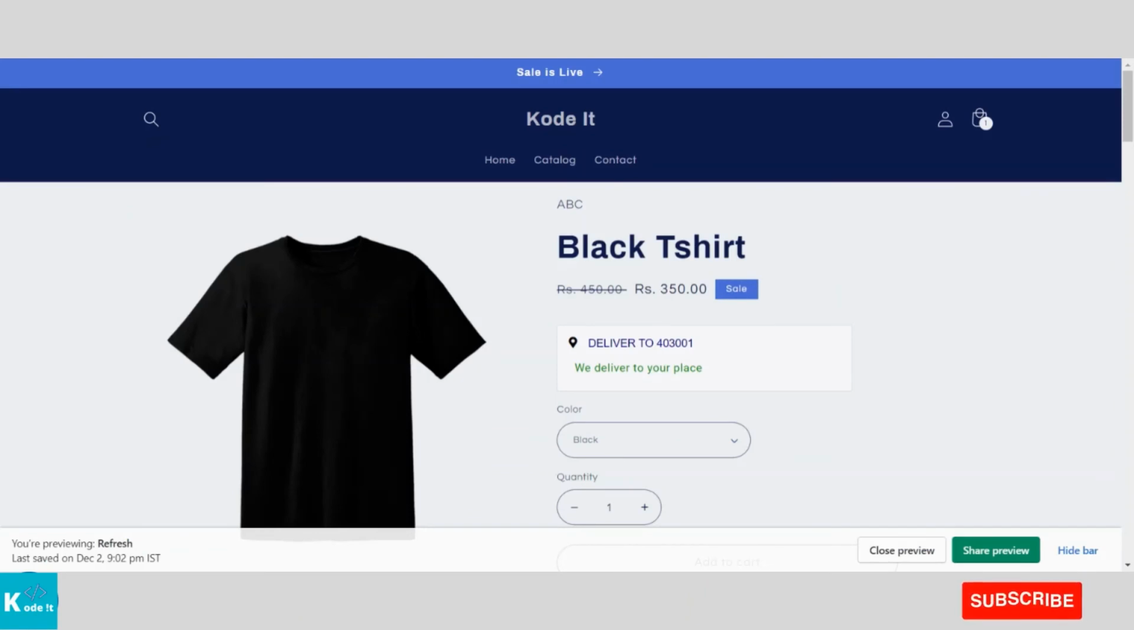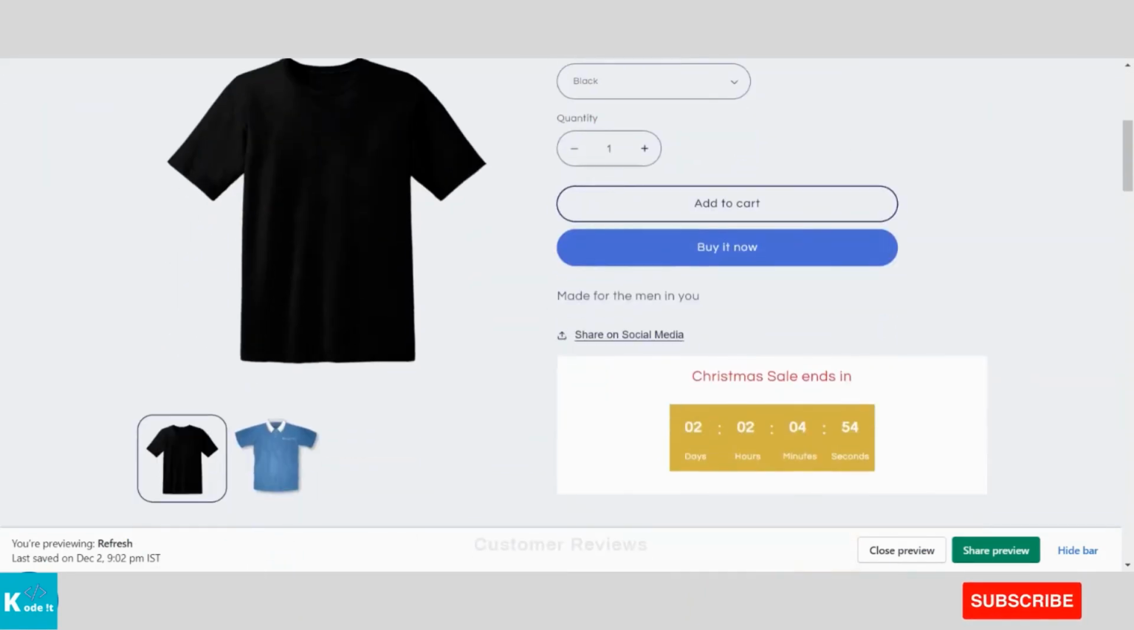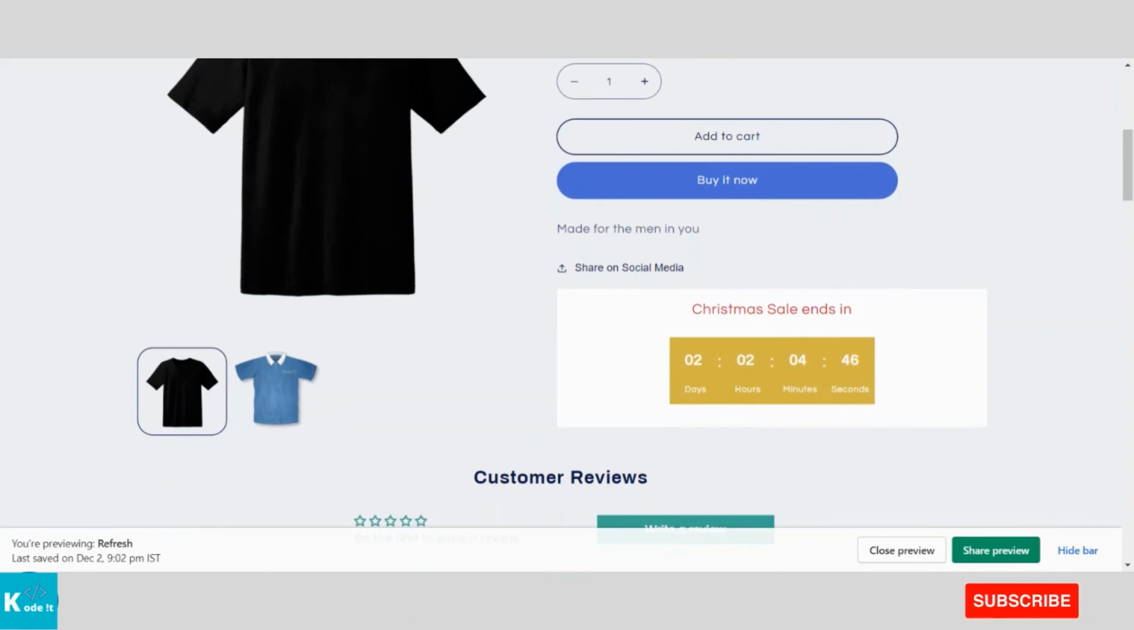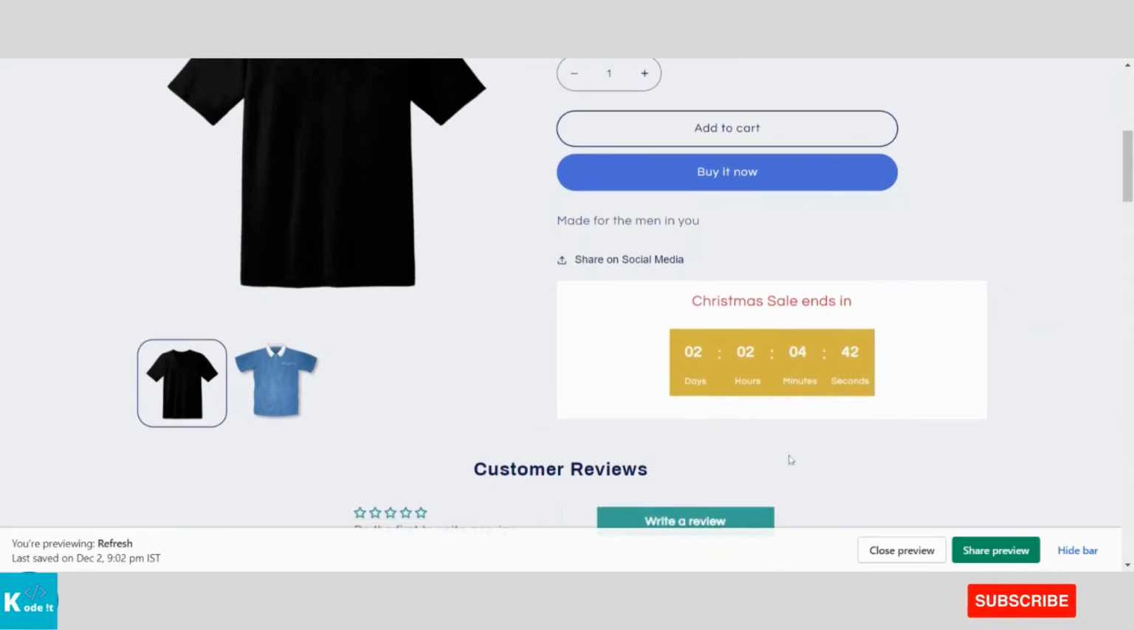So guys, I have opened the website. So now let me scroll down a little bit. Wow, there we go guys. The sale timer is now getting displayed, and whatever date, hours, minutes and seconds that we had set are now getting shown over here. Also, we have the header text that is Christmas sales ends in. So guys, you can implement similar functionality on your Shopify store for free.